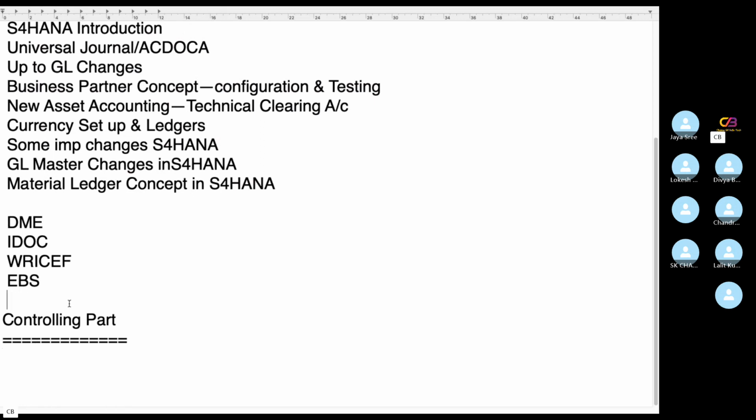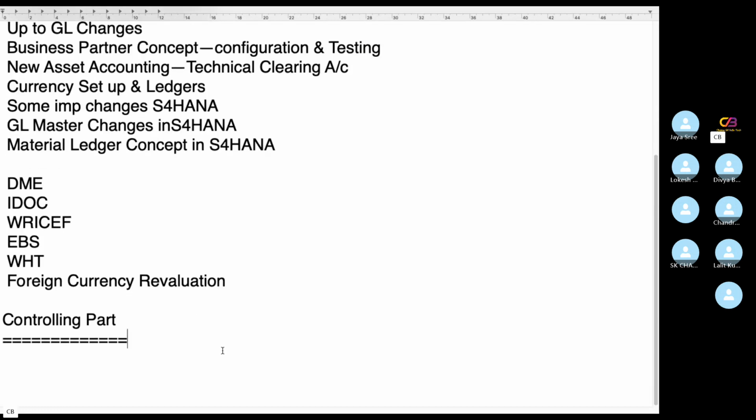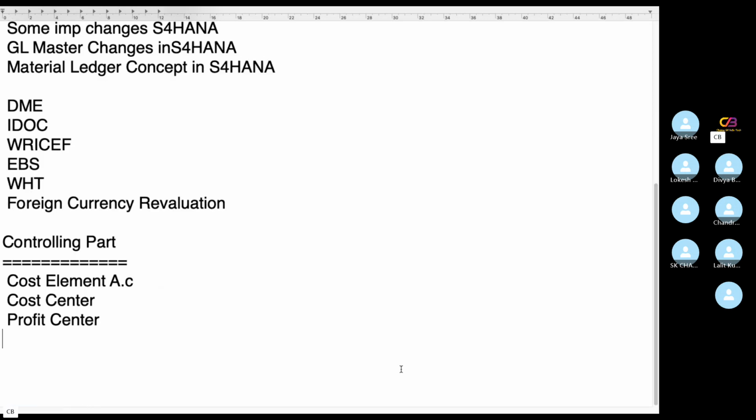And here withholding tax is left. Okay, withholding tax and foreign currency revaluation. These are all important areas. Then the controlling part: cost element accounting, cost center, profit center, internal order.